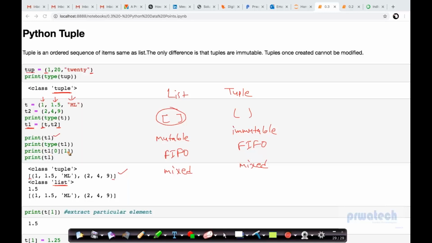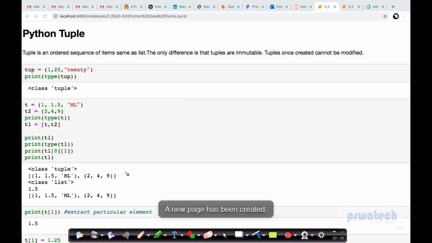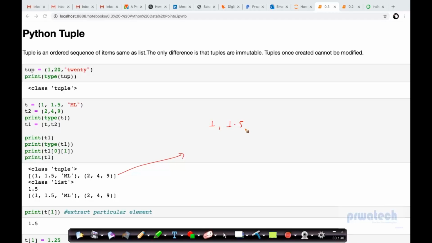Afterwards, T1[0][1]. Now I'm saying from T1, so T1 output is this output, okay? T1 output is this output, and from this T1 you're saying 0, 1, which means zero index. Okay, so let's read them separately. Here I'm just writing this thing: 1.5 and ml. This is your first tuple, this is your second tuple, and you have stored this inside a list, right? Then you said 0, 1.